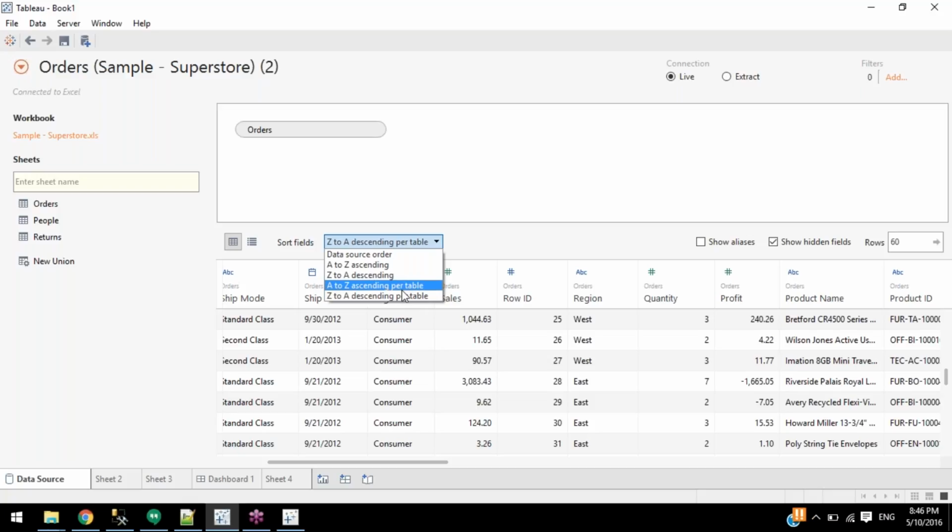So here, what is per table? Per table means for each table, okay? Your data can come from more than one data source. So if your data is coming from more than one data source and especially more than one table, you can arrange the data according to per table, okay? That's the difference between these two options.